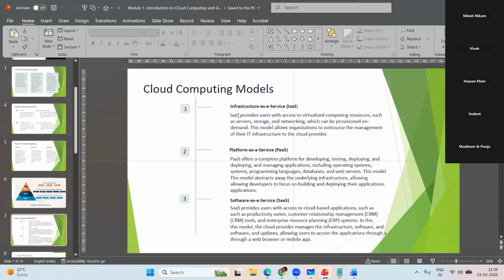So infrastructure as a service provides users with access to virtualized computing resources such as servers, storage, networking, which can be provisioned on demand. That means if you are an administrator, you are managing the cloud environment. If any user comes to you or any project requirement comes to you, they ask you, they need 10 VMs to be built with 10 databases, and they want 100 gig of storage.